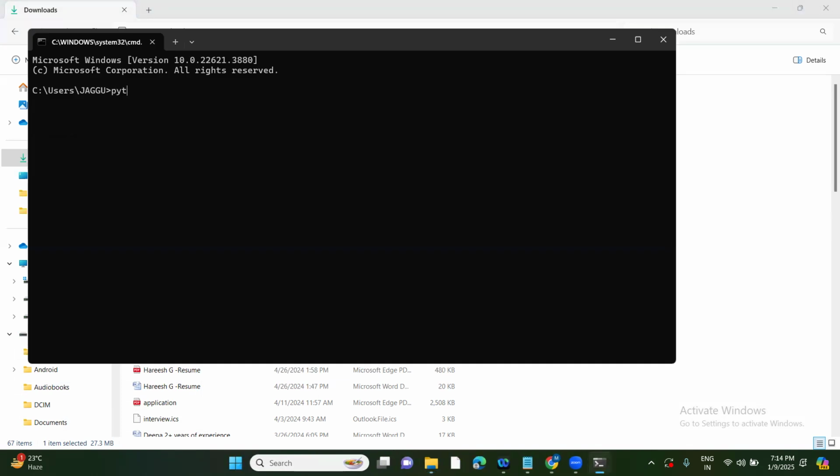Now if you give python --version, see, you got Python 3.13.1. Previously, it was telling Python not found because we hadn't installed Python. Now we installed Python, and the setup and everything required to make Python work is done. That's why we can see the Python version.